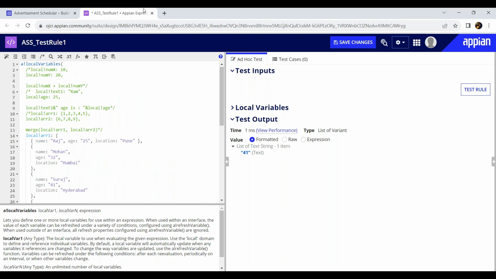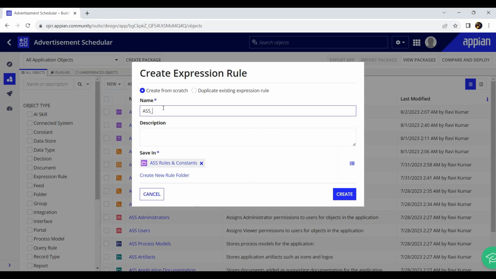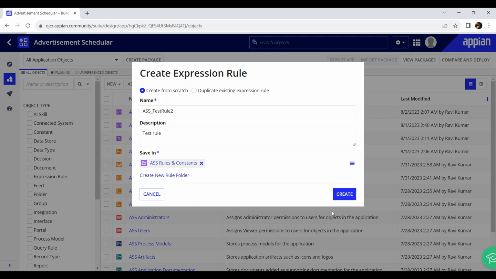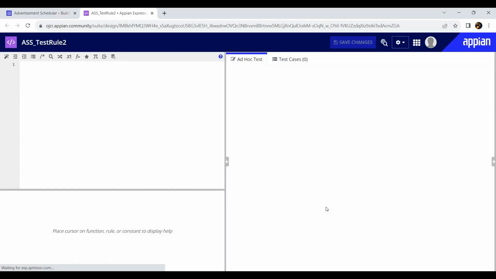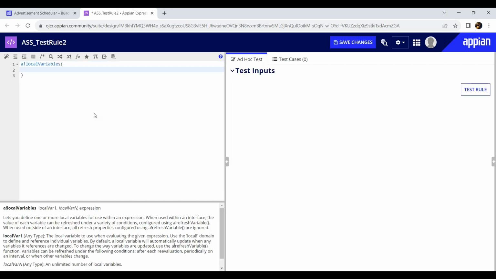Let me save this. Let's create another rule, say test rule 2. See why I'm going through all these functions: when we start interface designing, we will require all of those things. Now let's say I'm going to declare a local variable. First of all, the local variable function is required to declare a local variable, and then I'll say local bank array 1. I'll say 1 comma 2 comma 3 comma 4 comma 5.